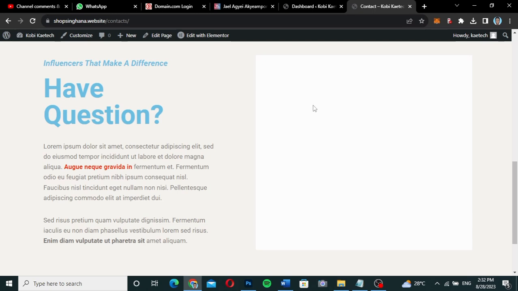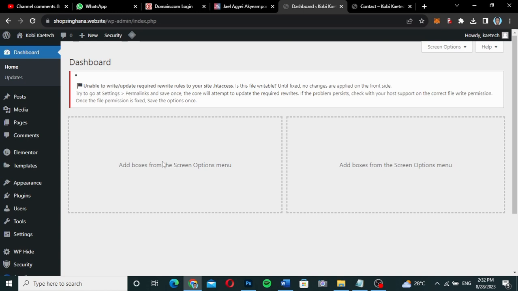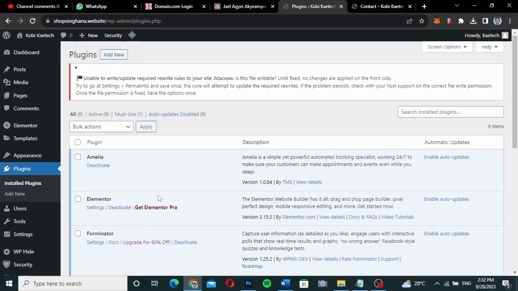So without wasting my time, let's start adding our forms to this particular place in our contact form. Now what we are going to do is go straight away to plugins. Okay, so I've already installed the plugin that I'm going to use, that is Forminator, but I'll go through the process of installing it so that you'll know what kind of plugin you'll be using.